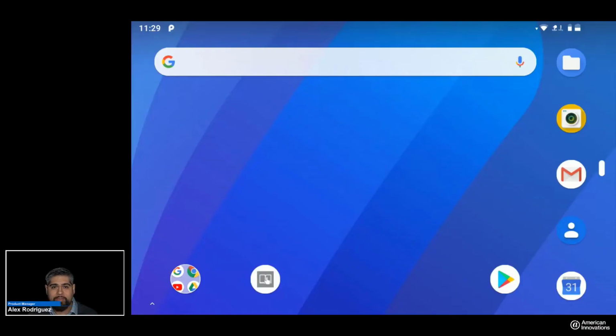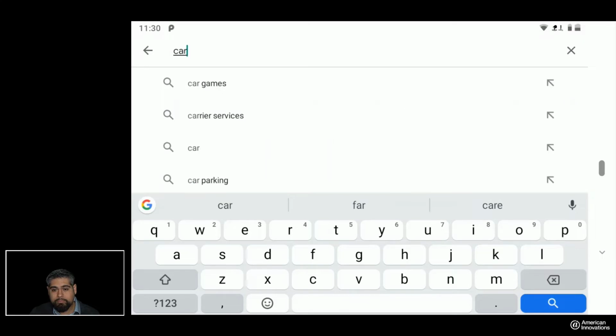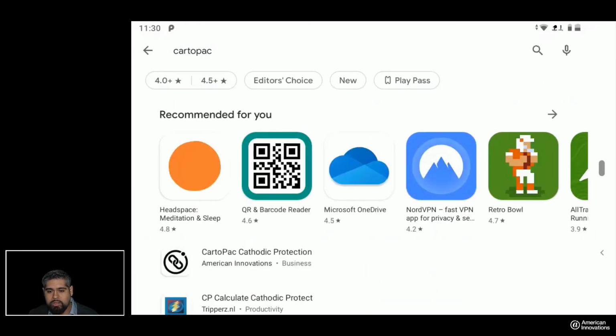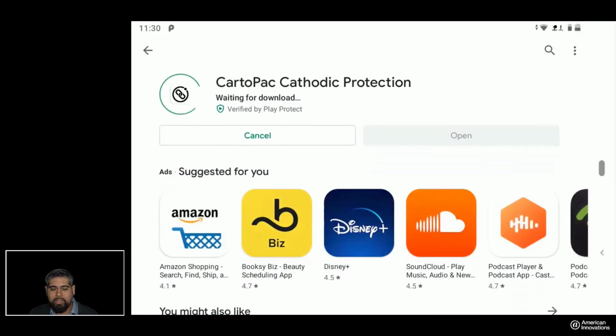Downloading the Cartapack Cathodic Protection application is easy. Open up the Google Play Store and search Cartapack Cathodic Protection. You'll see Cartapack Cathodic Protection pop right up. Click it and press install. It'll take a moment to download, but the installation should be taken care of by itself.